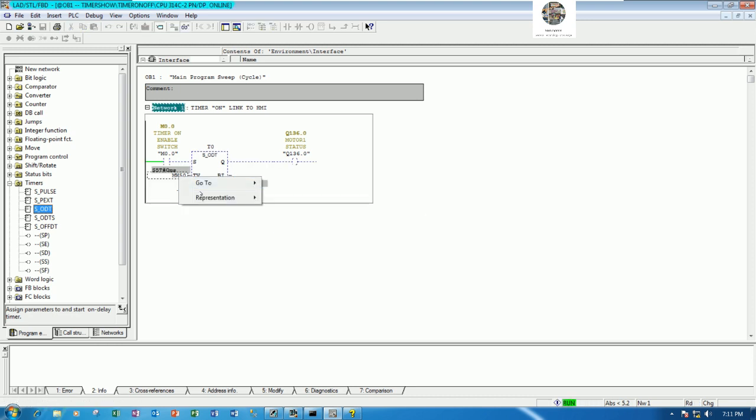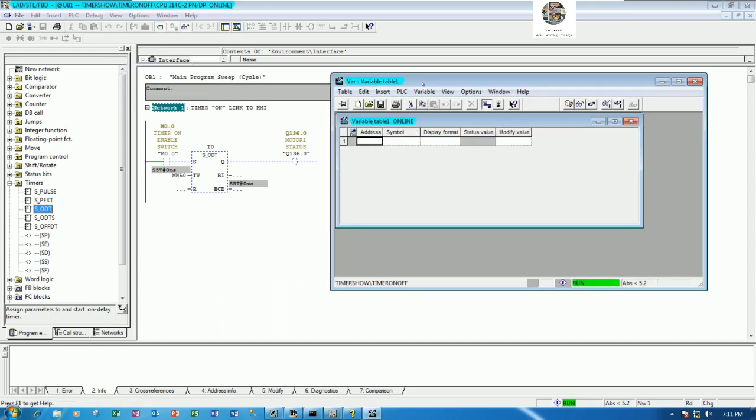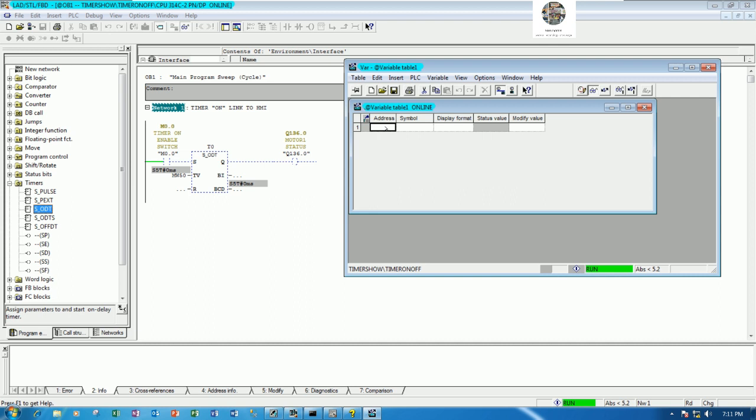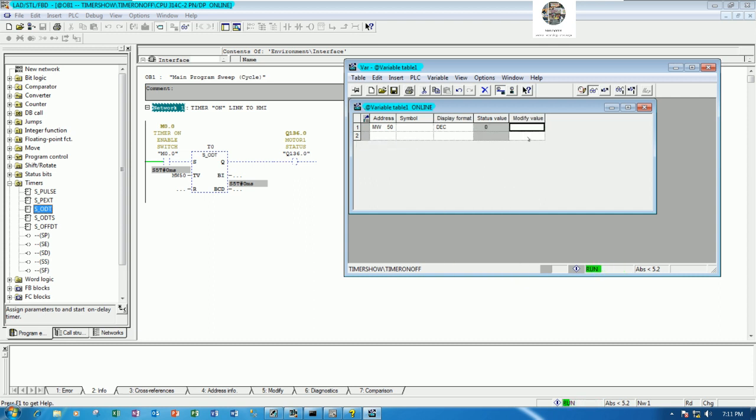Okay, so here we can set, for example, from the online monitor, right? MW50. It is the decimal, right? Example I set 50, that is 320 millisecond, right? Okay, so we can set from the HMI.